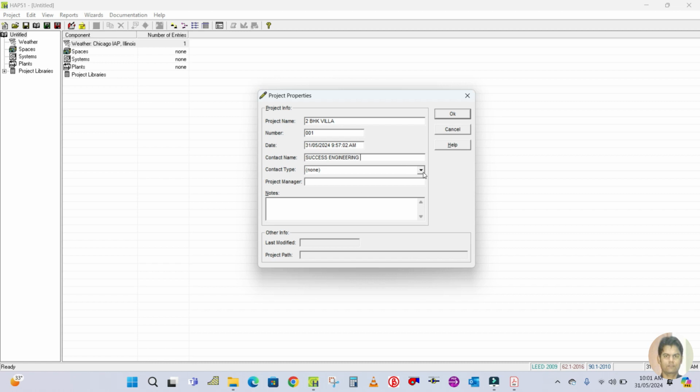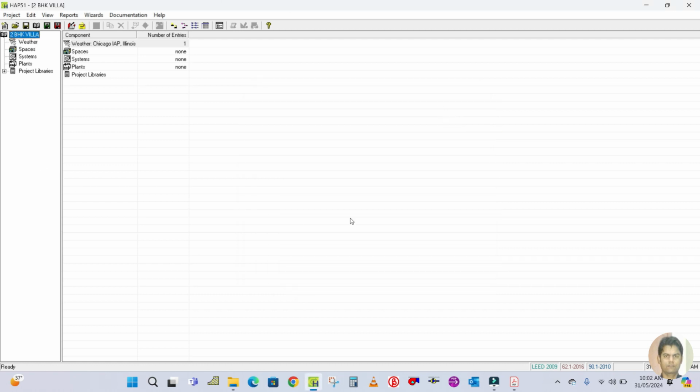Success Engineering. Okay, and the contact person for the Success Engineering is designer. Whatever is applicable in your project, you can select from this list. And project manager is Mr. Alam. Okay, and here, whatever notes you want to enter, you can enter here and just click OK. So now this project is ready to start.